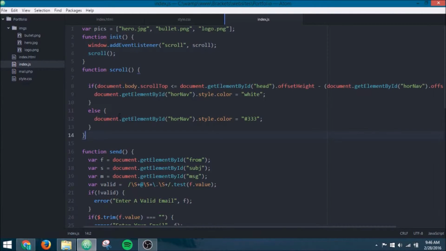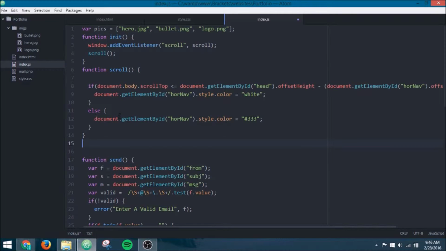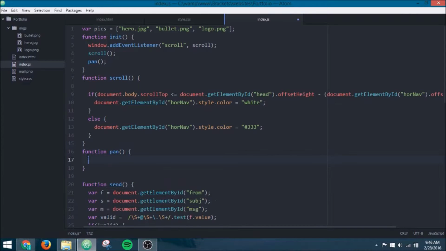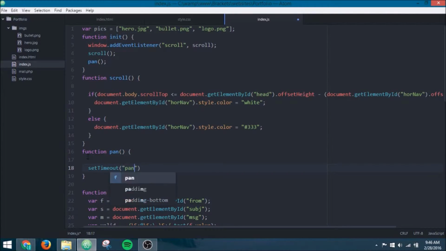So what we want to do is, in our onload right here, we're going to make a function called pan, so we'll put that in. Let's go ahead and make that with a set timeout for pan. Every 4 seconds it's going to switch. And actually, let's just set it to 2 seconds for development purposes.